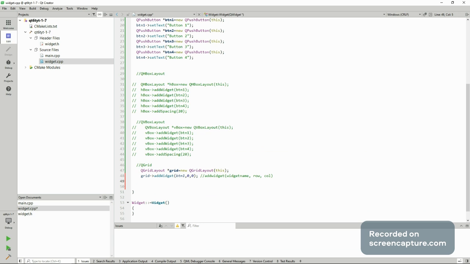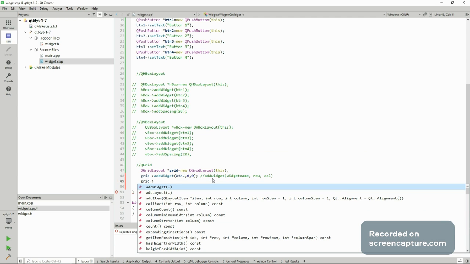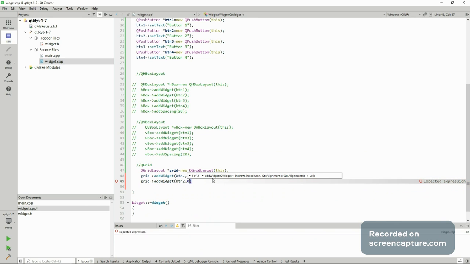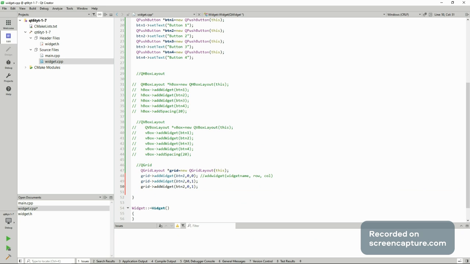Hope you get it. So grid, then you have to addWidget button 2 for first row, second column. Just save it, and I'm just gonna copy it, Ctrl+V, and I'm just gonna add it to second row, first column. Be sure to look at this, indexing starts from 0. Okay, so the fourth button will be on second row, second column. Just I'm gonna save it and run it.